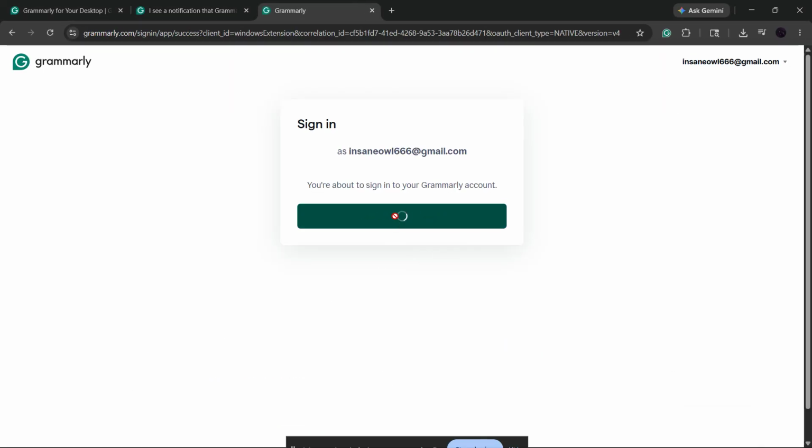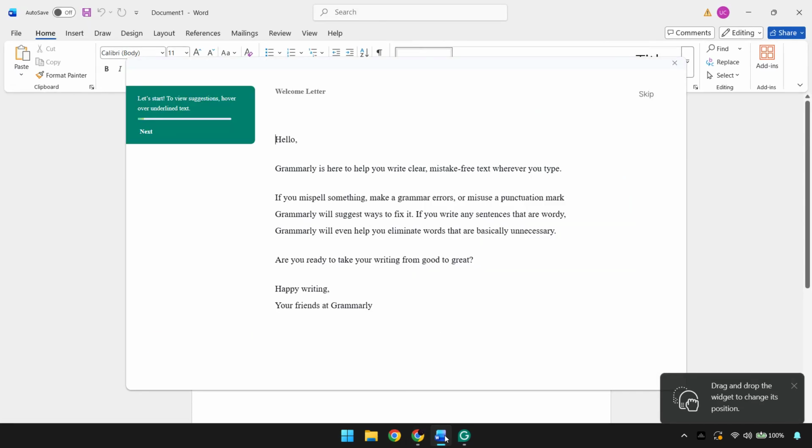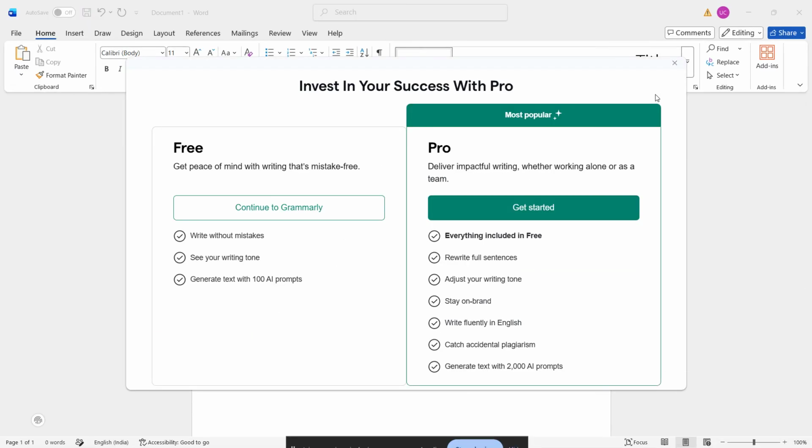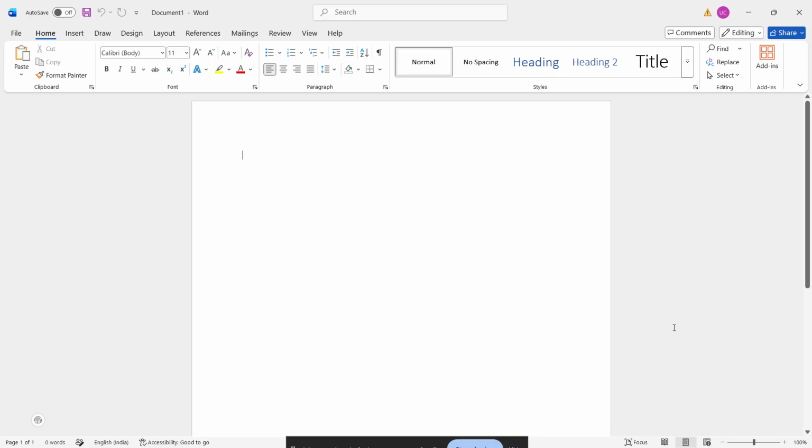Once you are signed in, open Microsoft Word on your computer. Start typing as you normally would, and you should see the Grammarly widget appear on the screen. It usually shows up as a floating green G icon that follows your cursor or sits along the side of the window. If you do not see it right away, give it a moment to load, or make sure Grammarly Desktop is running in the background.